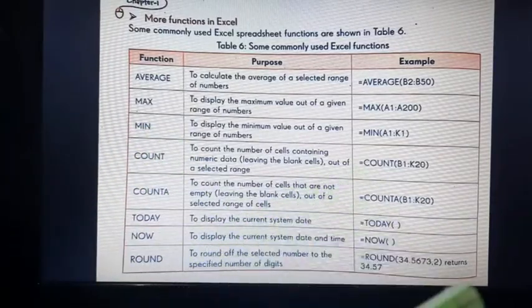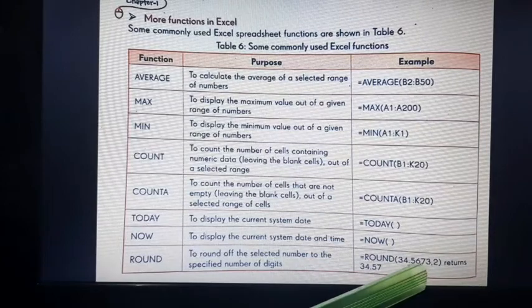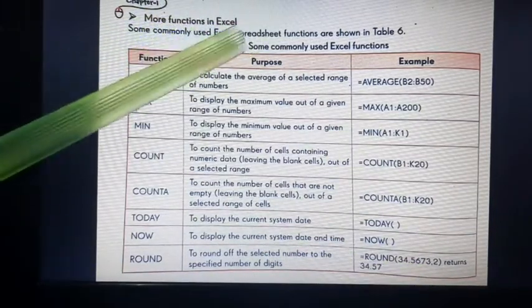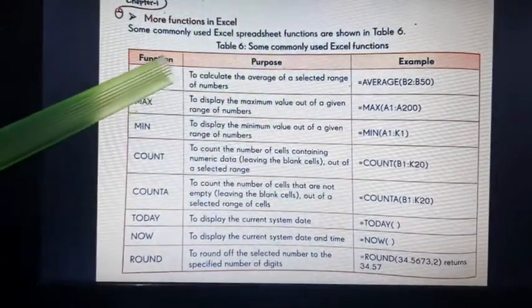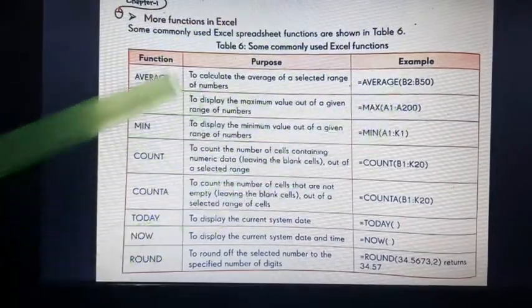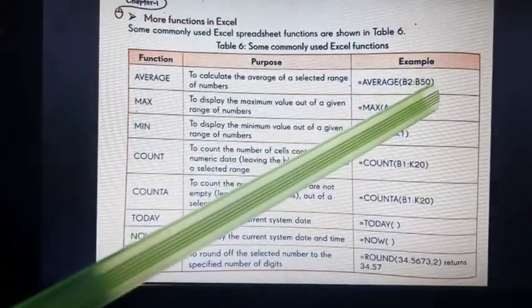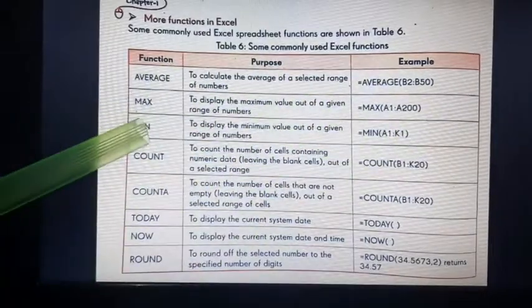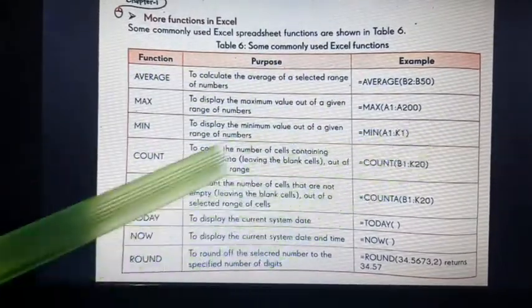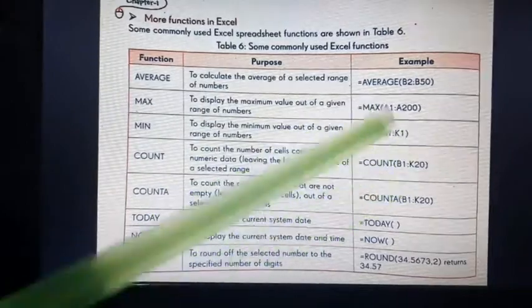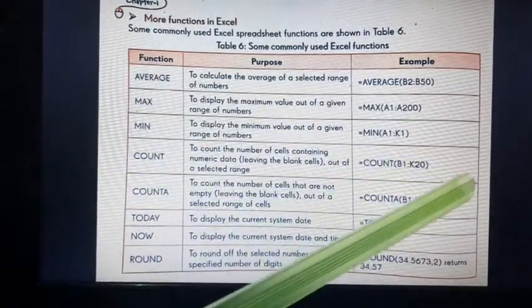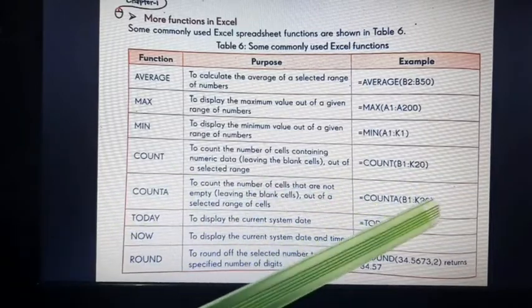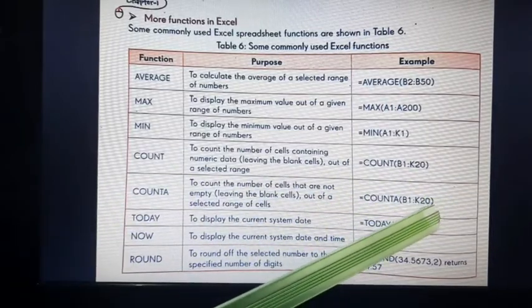The functions in Excel. Some commonly used functions are average, where you put the cell range. Then max, where you write the cell range. Then min, where you will write min and the cell range within the bracket only. Then count, within the bracket, the cell range should be given.